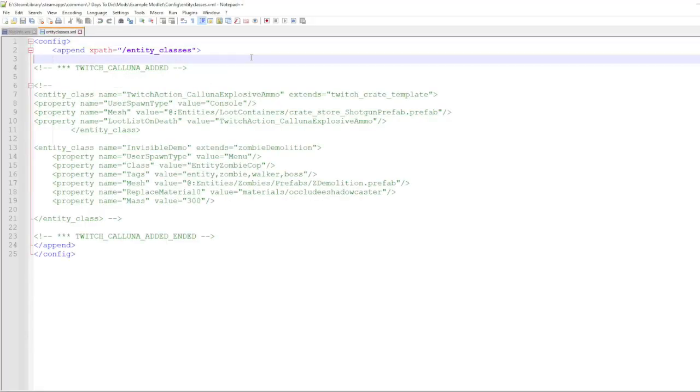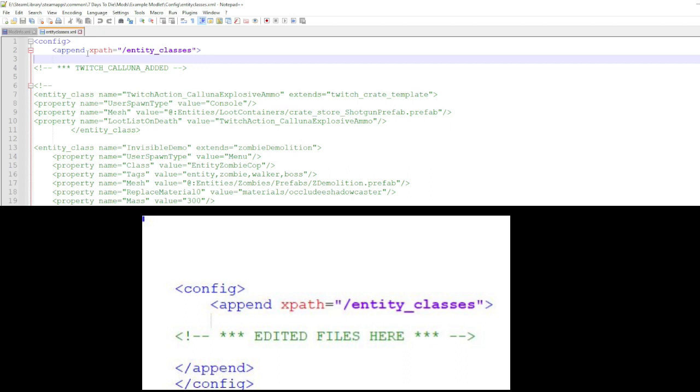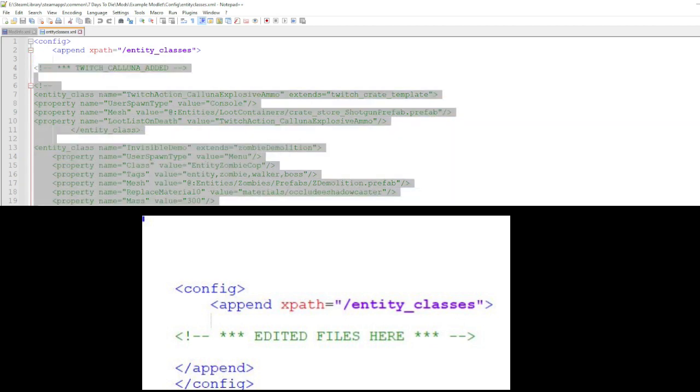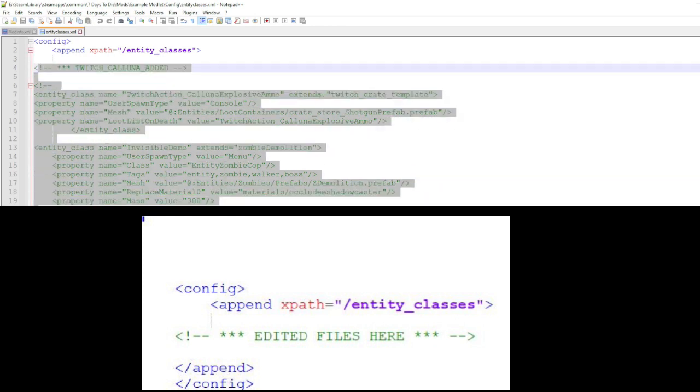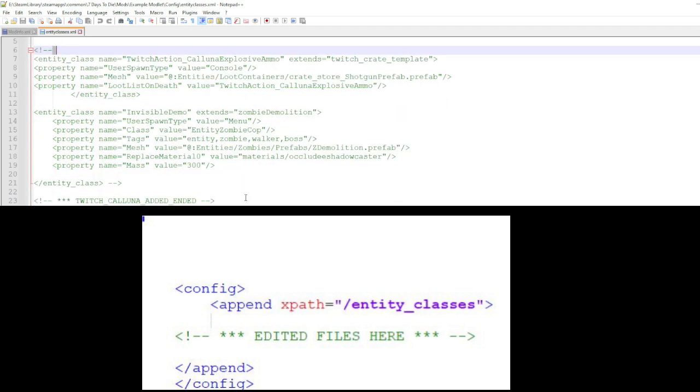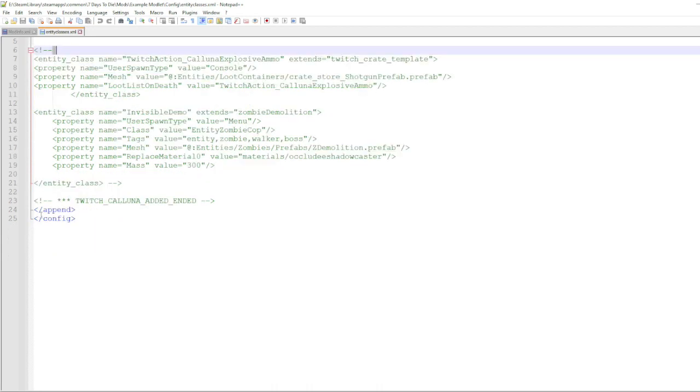The most important part of this file are the pieces that are in blue and red. You need to have this at the beginning where it says config with the carrots surrounding it, and then append space xpath equals quotes backslash entity underscore classes quotes and caret. The part in green is the mod that I have added in this place. This is just an example of where you would put your information. You do not have to have these exact things, but this is just an example. At the end of this file for entity classes, when you are done, you will need to have a caret backslash append and a caret, and then caret backslash config and a caret.